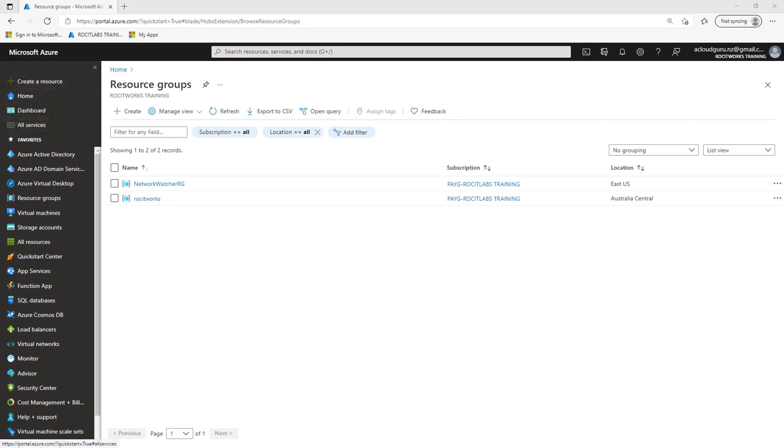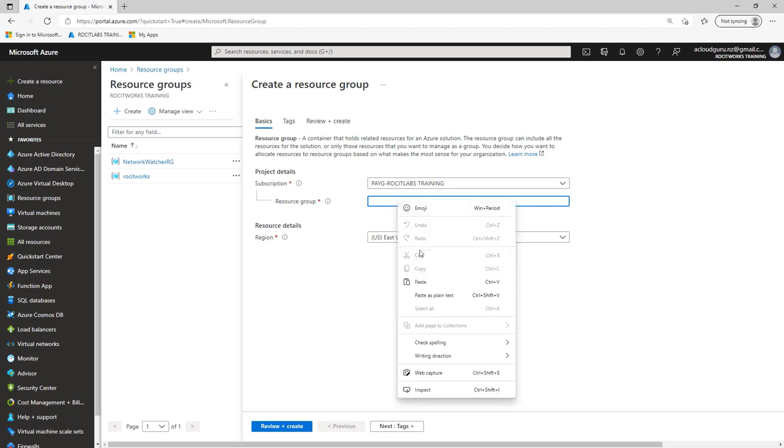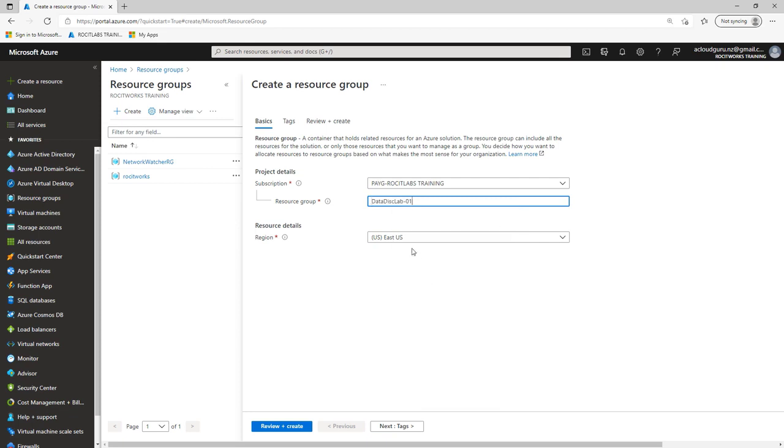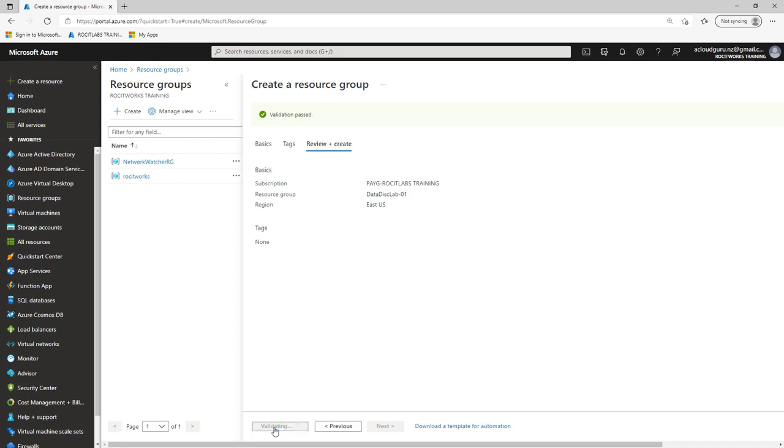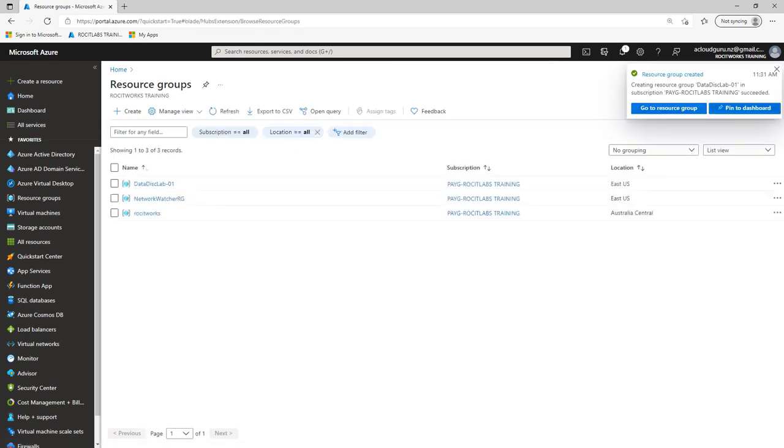The first thing we want to do is go ahead and actually create a resource group. So I'm going to navigate to resource groups here in the menu. I'm going to click create, and when this opens up, I'm going to paste in the name which I have typed out in Notepad, and I'm just going to call this Data Disk Lab 01. I'm going to say review and create, and click create.